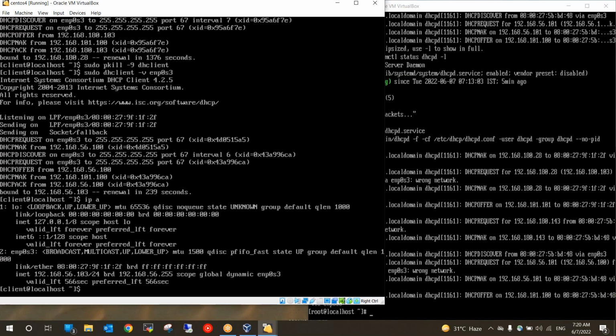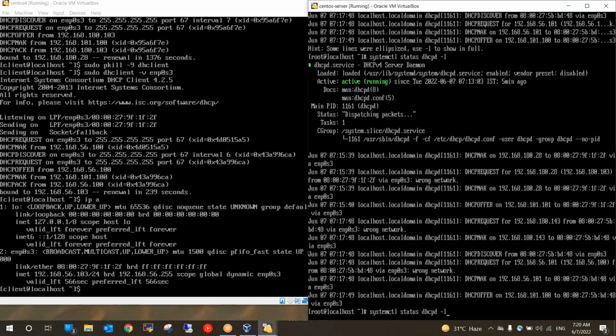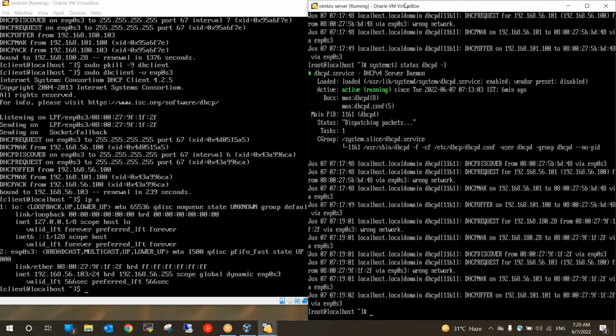So the MAC address for this is link/ether 08:00:27:9F:1F:2F. We are able to see this. This is going to be the MAC address. Let's see what it's showing, who has got the request here. You can see that here.